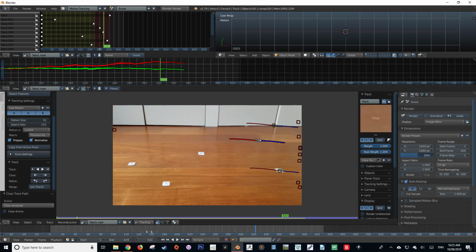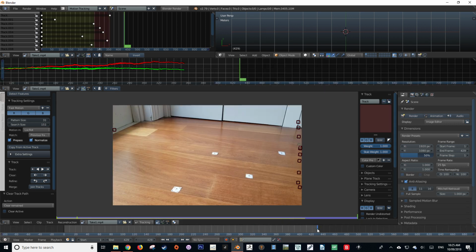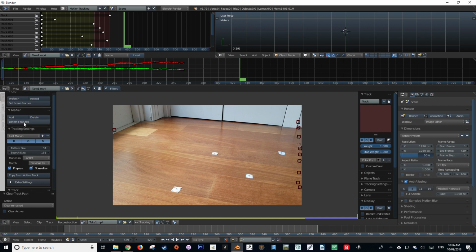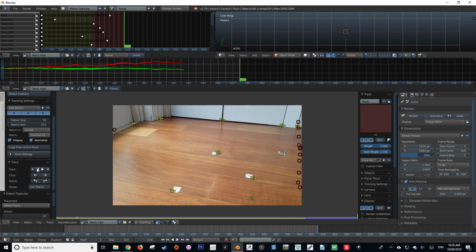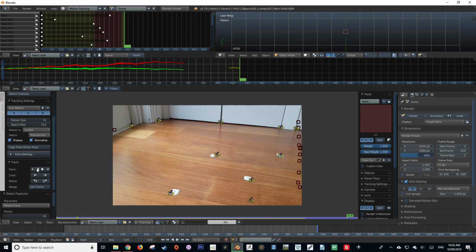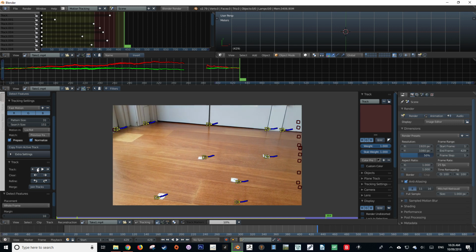After we've cleaned up those initial points, we want to go to the end of our clip, and we're going to do the exact reverse. So we're going to detect features again, and then we're going to come down, and instead of tracking forward, we're going to track backwards. So here we go.